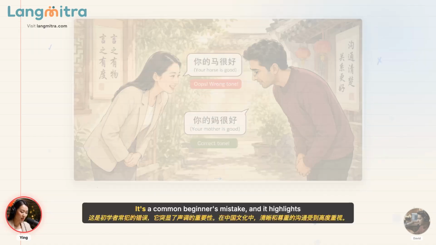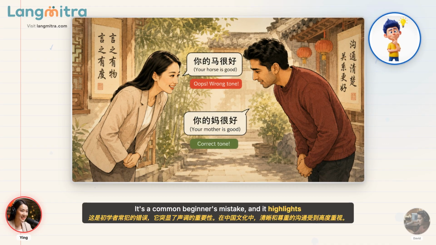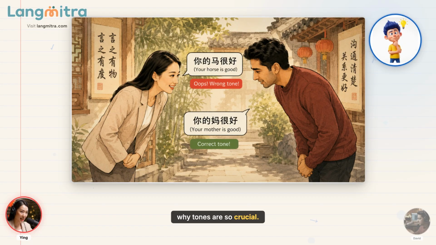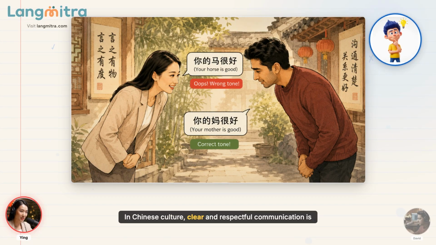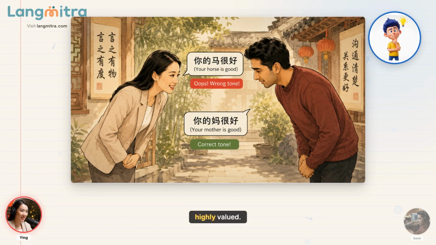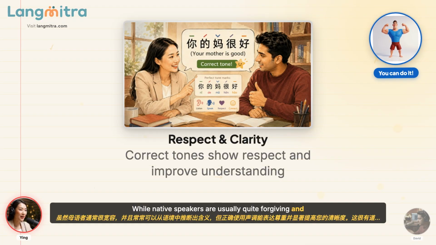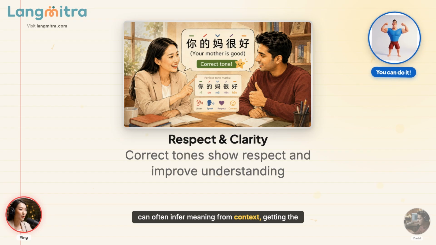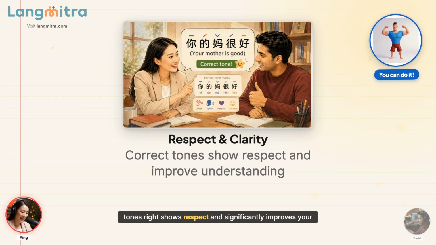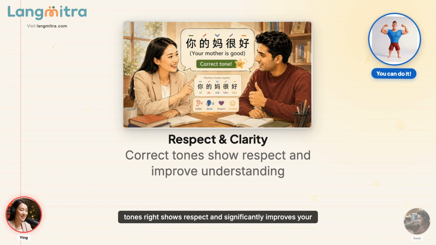Precisely, David. It's a common beginner's mistake, and it highlights why tones are so crucial. In Chinese culture, clear and respectful communication is highly valued. While native speakers are usually quite forgiving and can often infer meaning from context, getting the tones right shows respect and significantly improves your clarity.